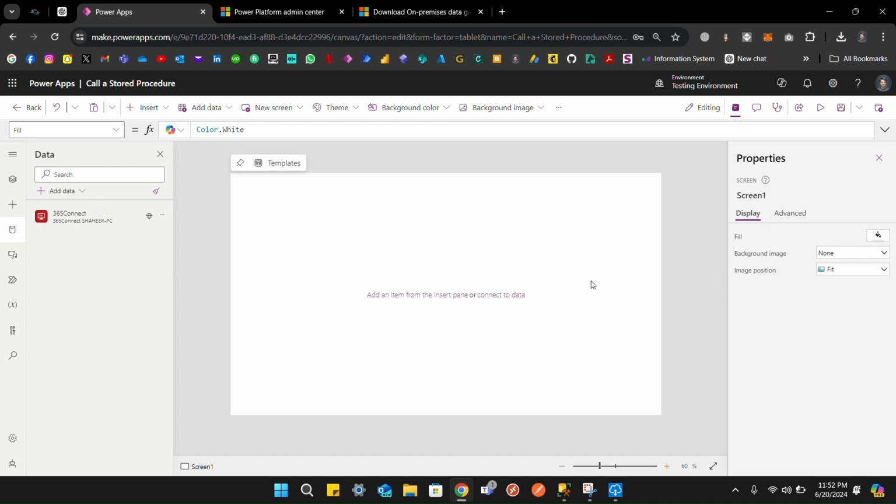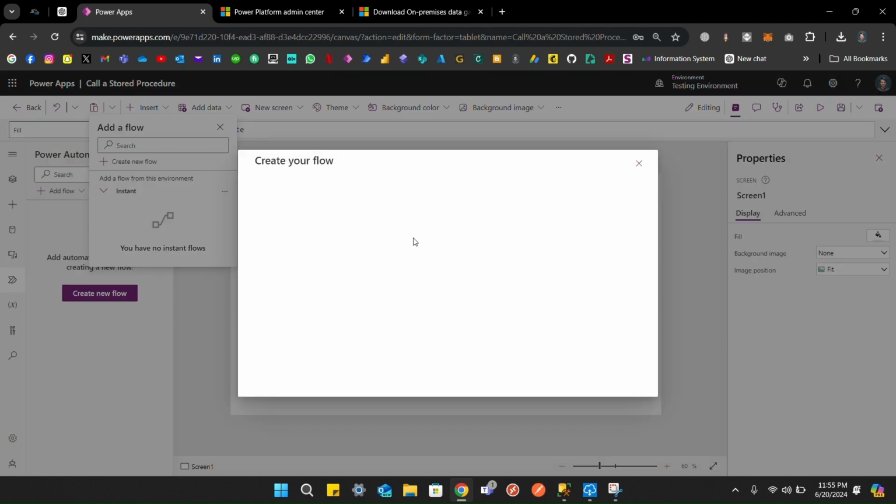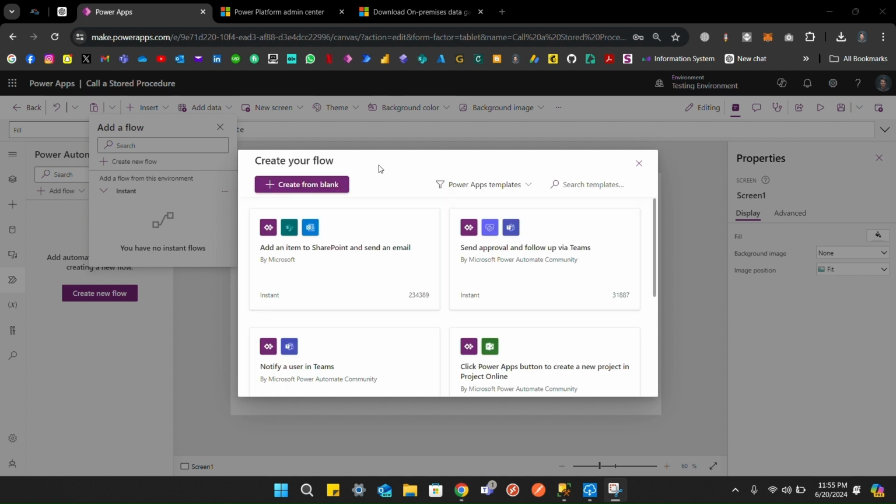Now we have our stored procedure right within our Canvas application, and we can reference it to retrieve data from our SQL server. But before going to that, I'm first going to retrieve the data using Power Automate. I'm going to click on the flow, add a flow, and click on create a new flow. I'm going to click on create from blank.